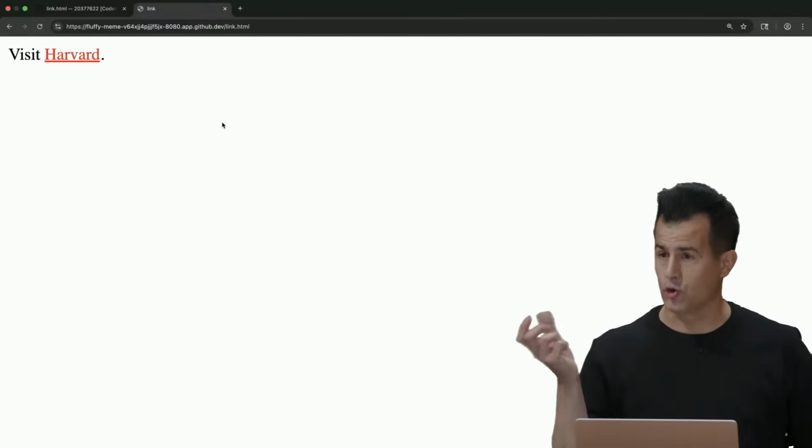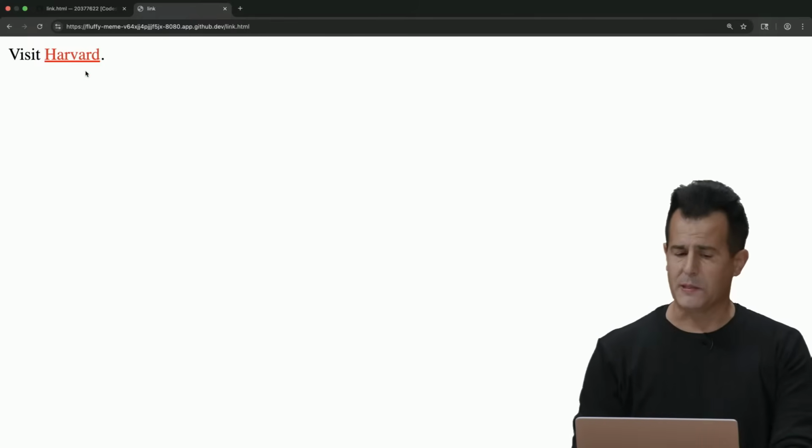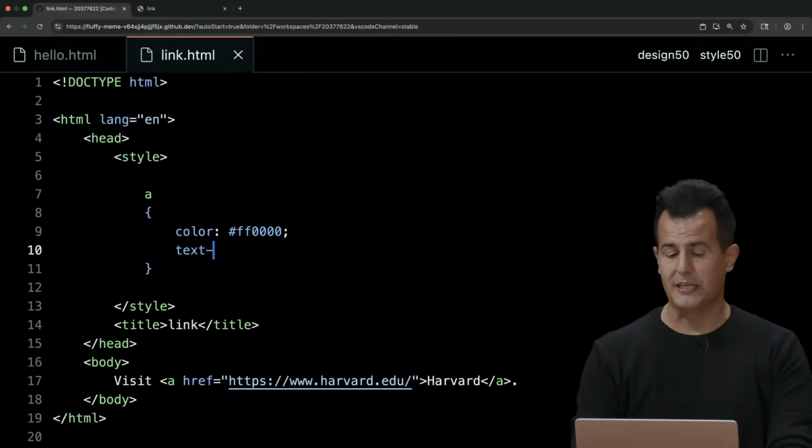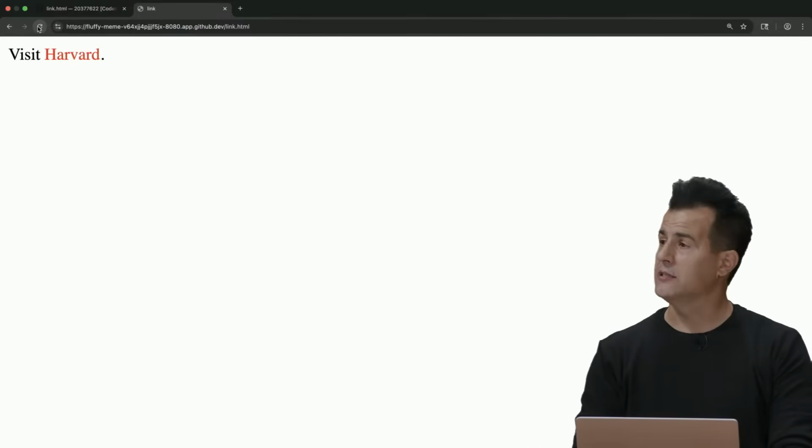You have that much control over even the color codes that you might use. Maybe you don't like the underlining in this particular case. Well, that's fine. I can do something like text decoration none, per the documentation. I can reload, and gone is that underline.